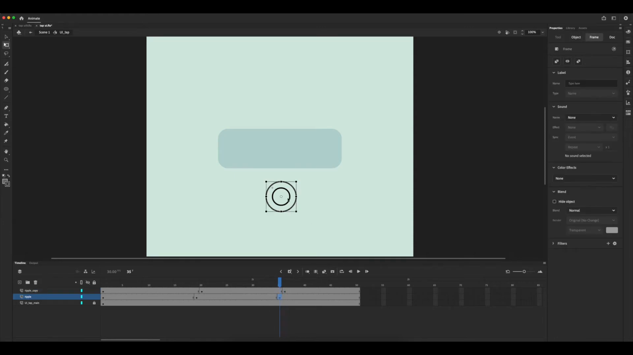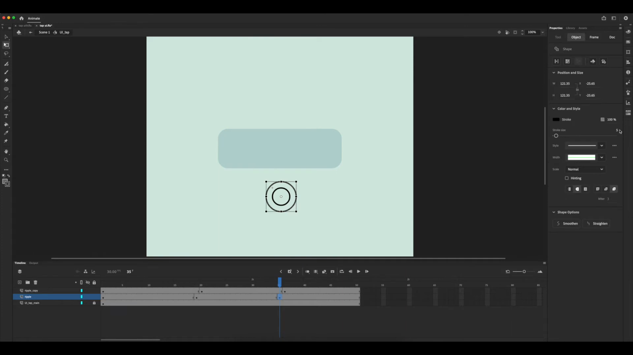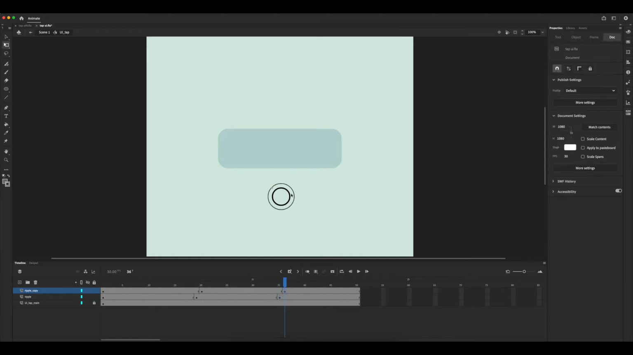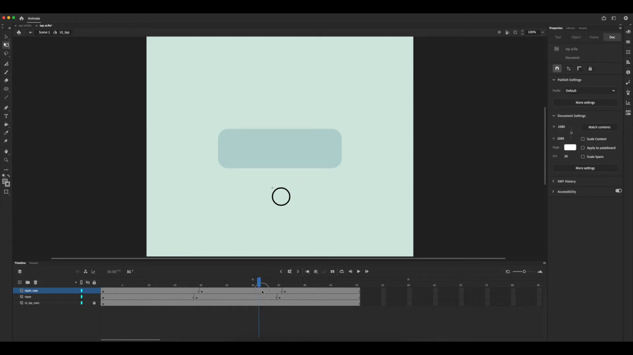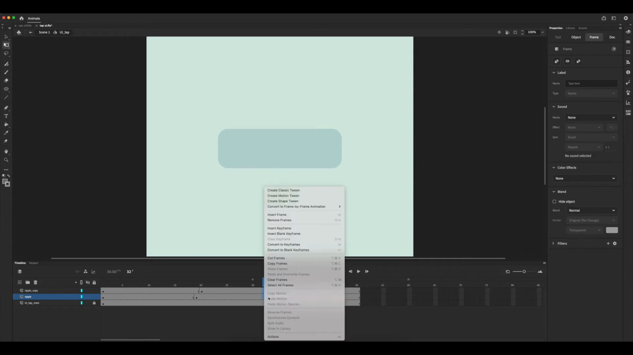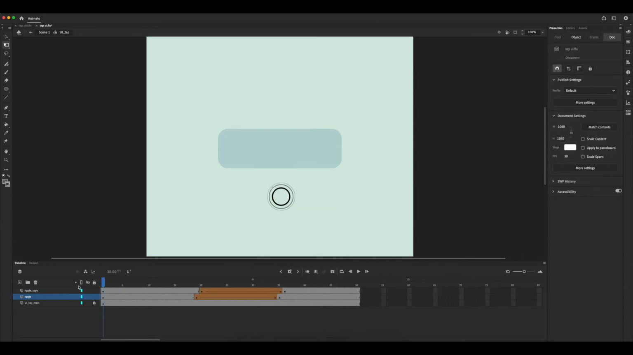And on the first circle, I'll just make it 0. And I'll change the opacity to 0. And on the second ripple, I'll also change the opacity to 0. So then there's a fade in happening. So now select between the keyframes and then create shape tween. So now I have a ripple.